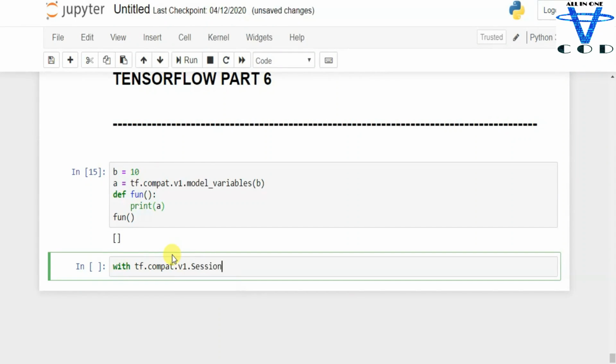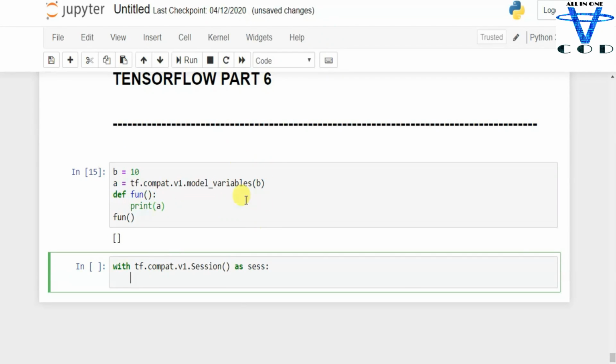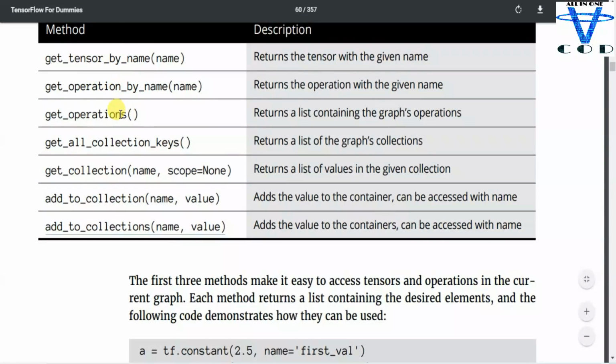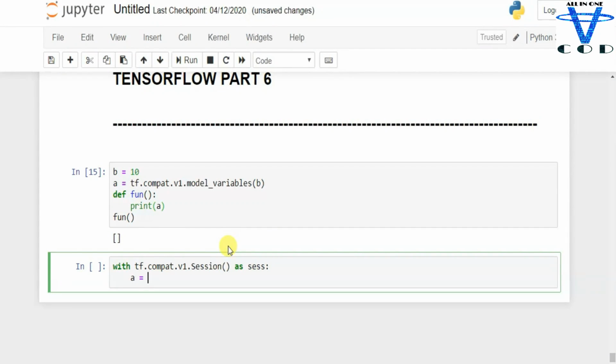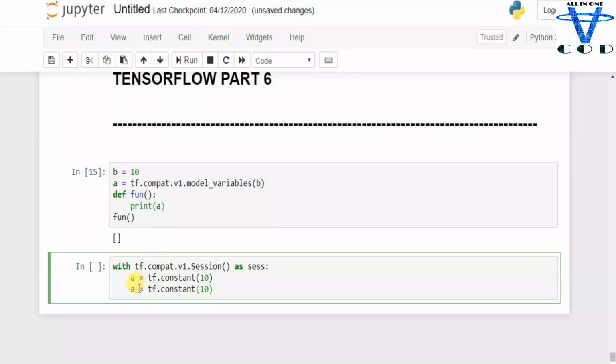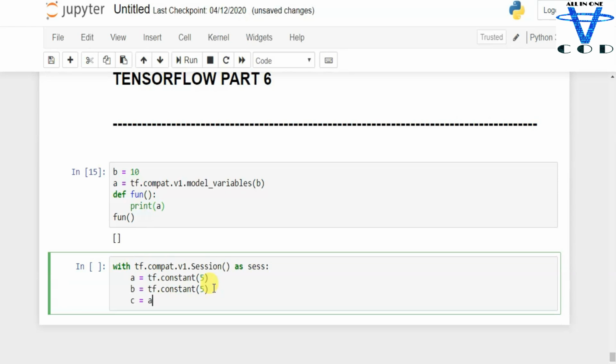You can name it anything, as sess, and in here let's try all of these functions. So let's try again get tensor by name. I'm gonna create a quick constant, a equal to tf.constant 10, and then I'm gonna copy this and paste it in here, b equal to tf.constant. Let's change the value to 5, so you can see the answer, c equal to a plus b. Okay, now let's use the first function.